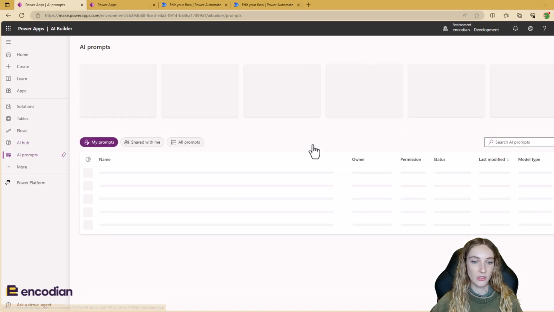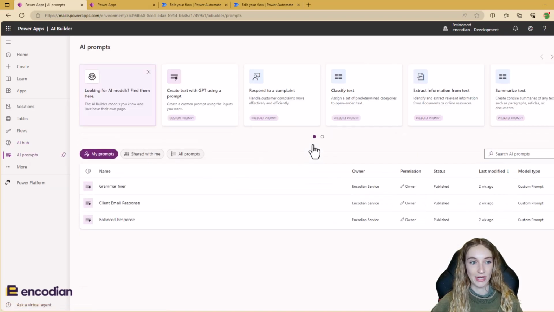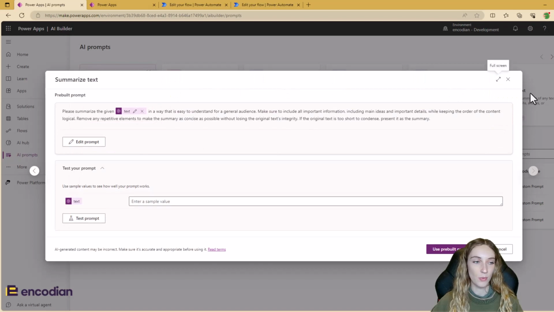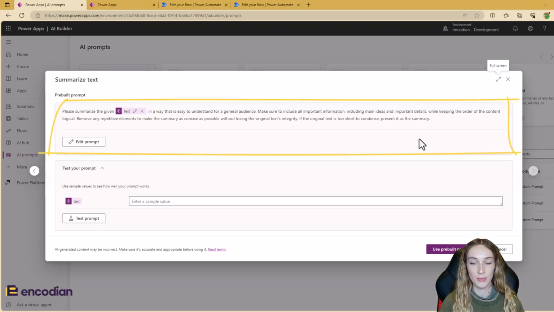So coming into prompts, because that's what we're going to be looking at today, we can see that we've got 4 readily made pre-built prompts. So we can start to respond to complaints, classify text, extract information from text, and summarize text. If I just open one of these, this is our prompt builder. Because this is a pre-built prompt, our prompt has already been written and made and tested.